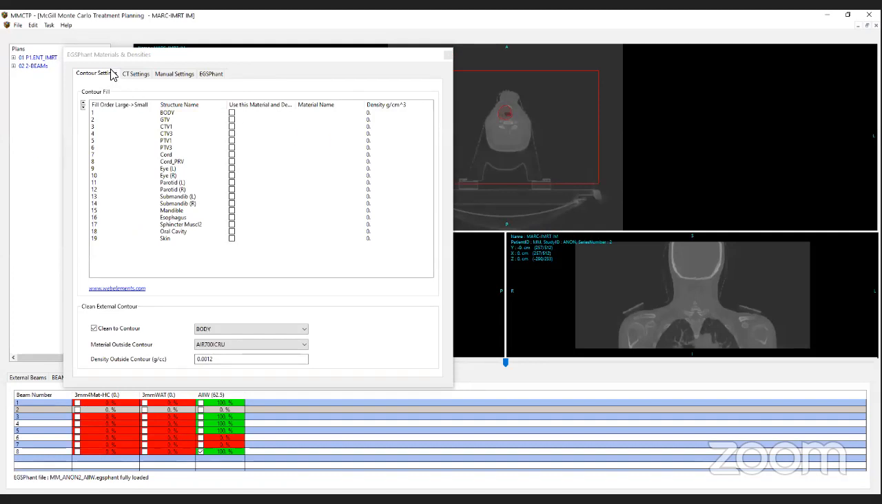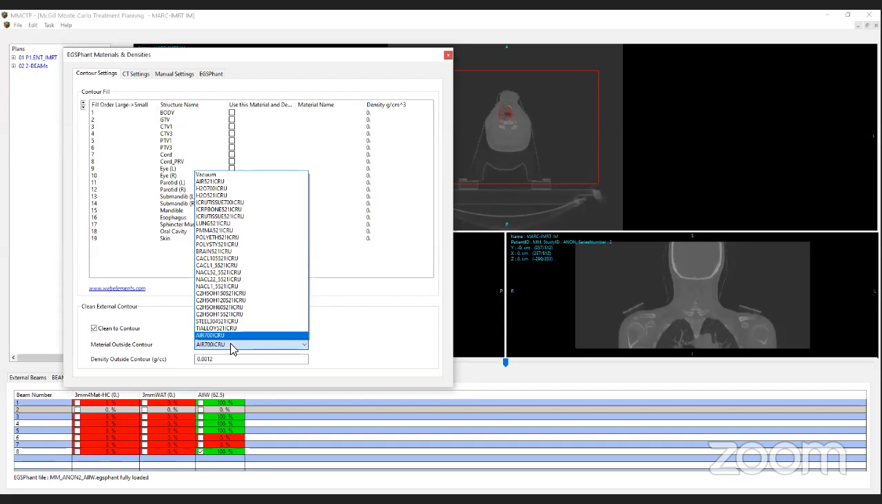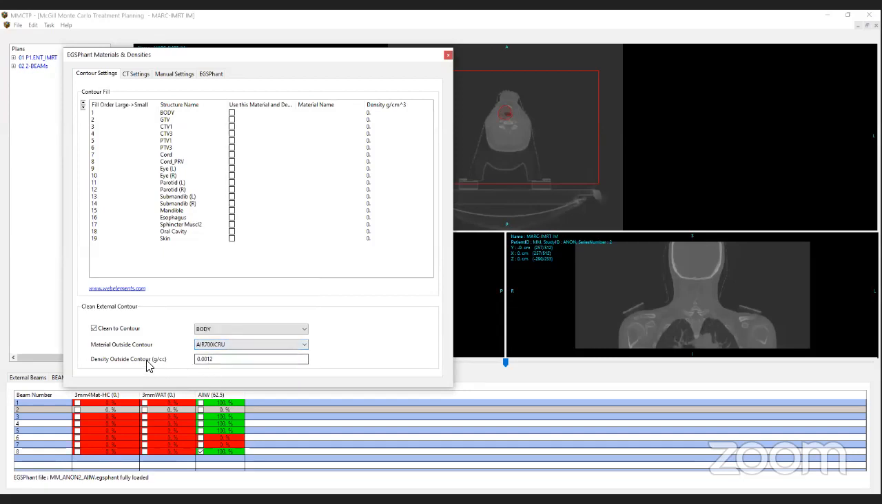So the first page allows you to override different structures to specific materials and specific densities. Down here, this is the clean external contour option. This is saying everything outside of the body we want to set to a specific material. And there's a pull down option that you can choose. And this is a density value that you can override that to.